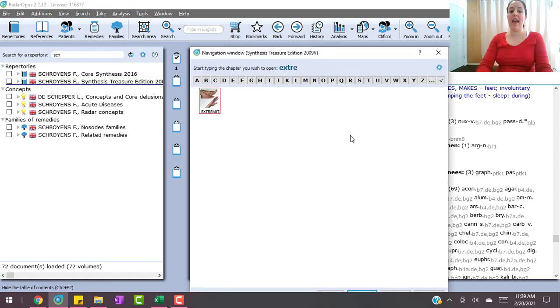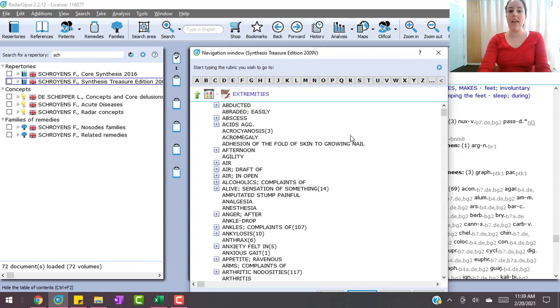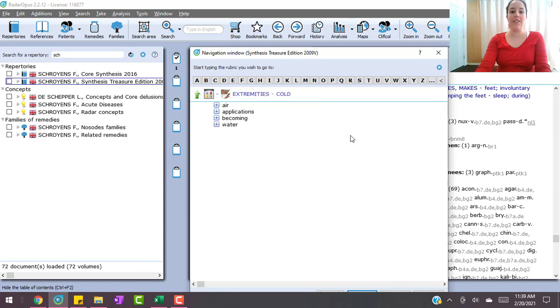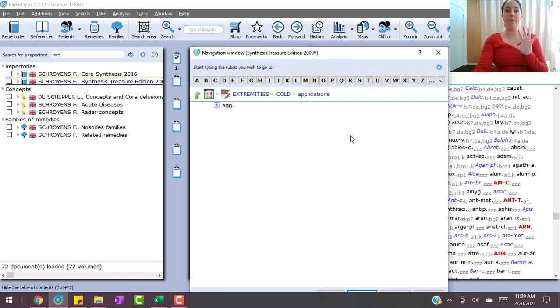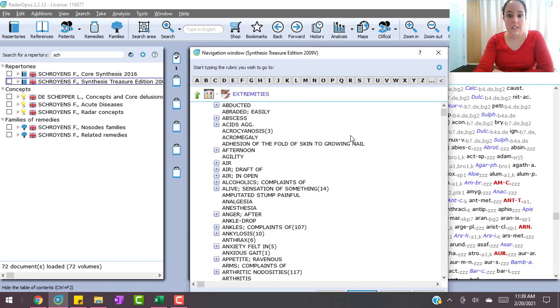Once I start doing that, a box is going to pop up. I can click enter, and then cold, enter, applications, enter, and aggravate. That is not what I wanted. If I made a mistake, all I have to do is backspace. Right into the screen now, I'm going to backspace. It's going to pop up what I last did. Backspace, backspace.